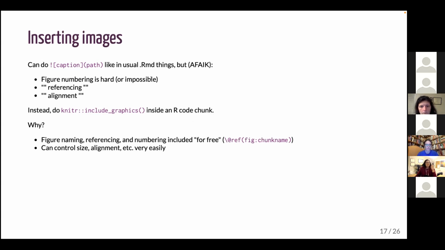So if you wanted to reference a figure, what you would do is you would do backslash, the @ symbol, ref, parenthesis, fig colon chunk name, close parenthesis. And that's a reference to that specific figure. And so you want to make sure you're naming your code chunks where you generate those figures, so that you can reference them back. Remember, because everything is being inserted in an R code chunk, make sure you're naming those appropriately. And then, of course, because the chunk has so many options, you can control the size, how it's aligned, you can put a caption, all of that stuff, very easy to do.